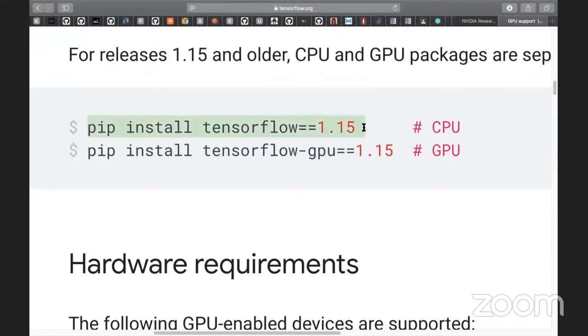So it's up to you. For example, if you are working on your own personal computer, we can go for TensorFlow. And if you are working in a GPU environment, where you have NVIDIA systems and the configurations, we can go for this TensorFlow GPU as well.